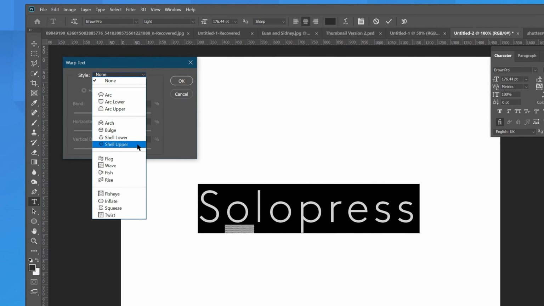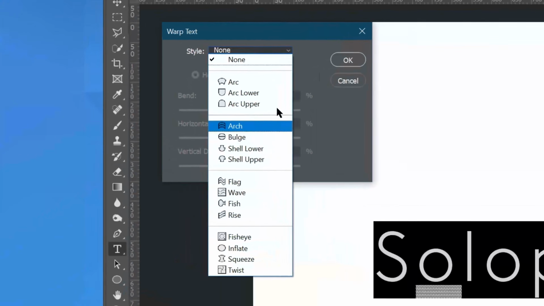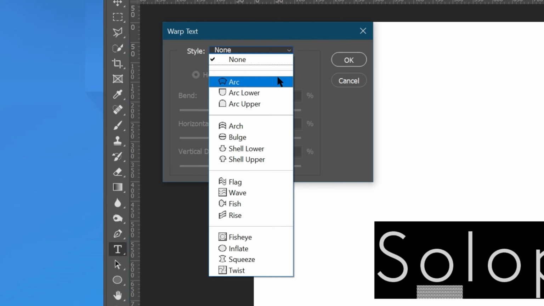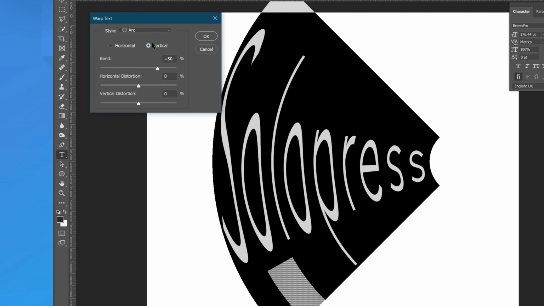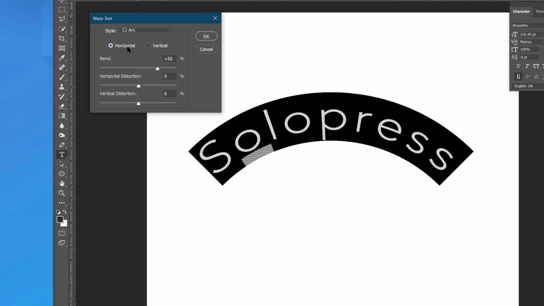Let's cycle through how the other presets look. You can get a rough idea from the icons on the screen as to how they adjust the text. Changing from horizontal to vertical does not rotate the text, only the effect that's been applied to it.